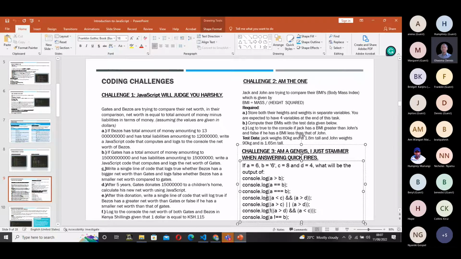Now this one is a bit advanced. Console.log A less than C and A greater than D. Let us start with this one. A less than C, 6 less than 8, right? That is true. So this part is going to give us true. We are using and, A greater than D. So 6 greater than 4, that is true. So this line is going to give us true. I hope you guys have understood what I've done there. I've looked at A. What is the value of A? It's 6.